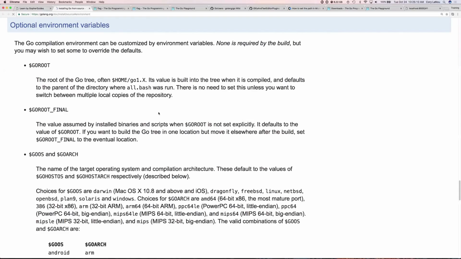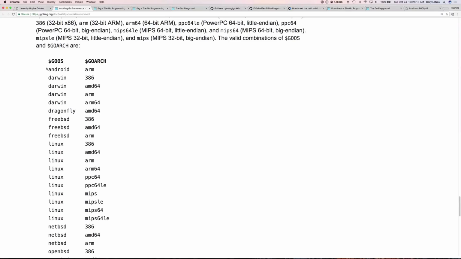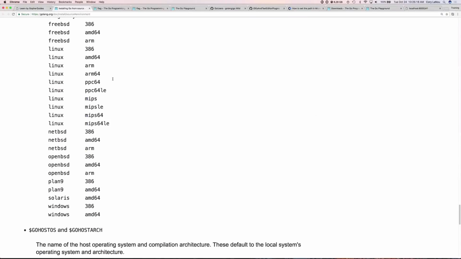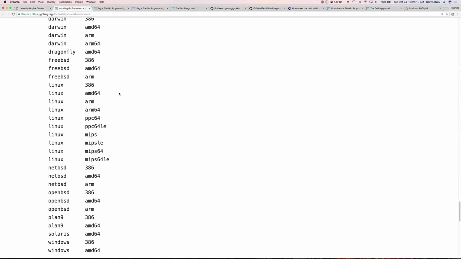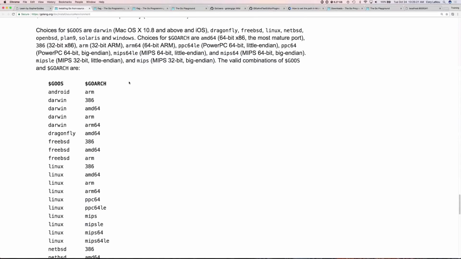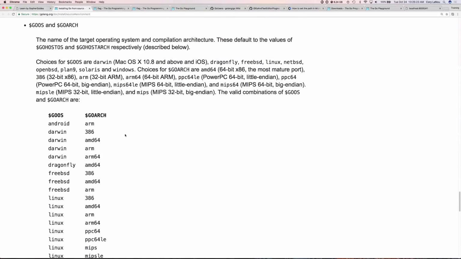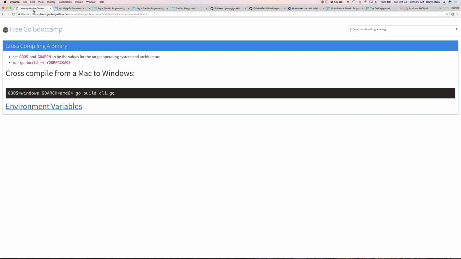If you're looking for all the different environment variables in Go, here they all are out there. Mostly you're going to be looking for your Goose and your Gorch. So here are all your possibilities. If you're trying to figure out where to compile or what your target is, here are all the options that are currently supported. Keep in mind that not everything works 100%, but the majority of the mainstream ones do. So you may have different mileage depending on where you're trying to compile to.